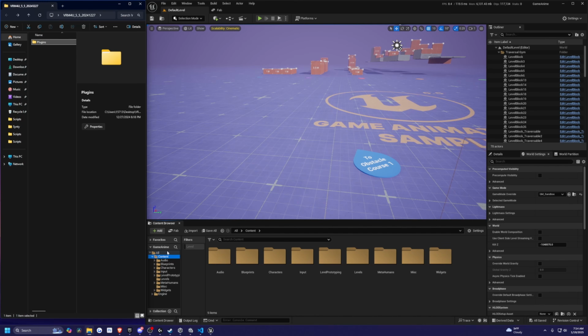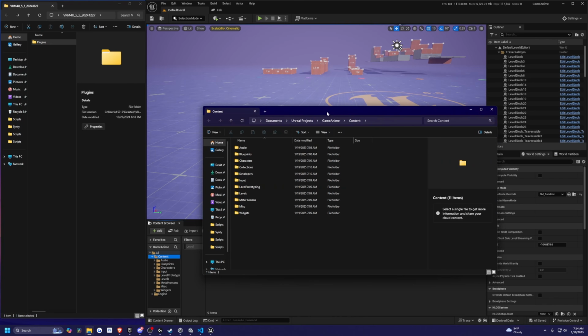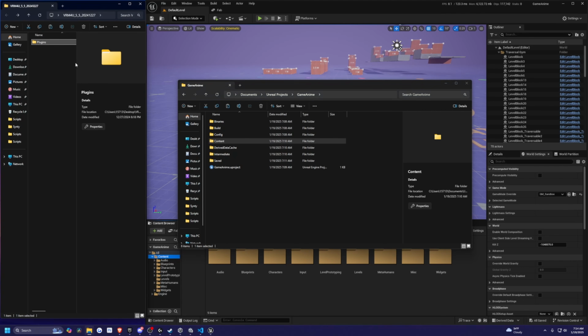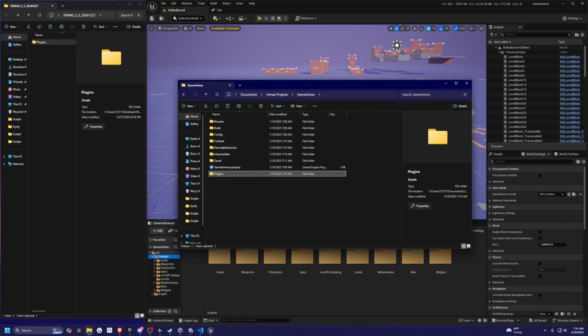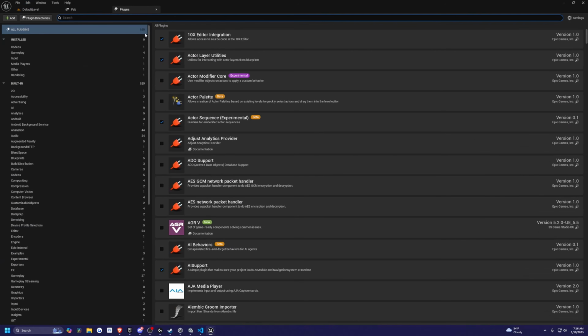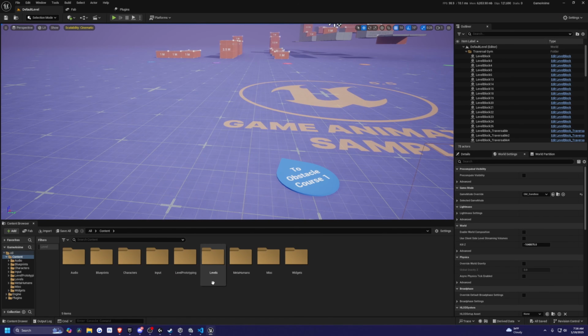In my project, I'm going to right click on my content and click show in Explorer. With this open, I'm going to go up to the project name, which is Game Anime, and I can just copy this in like so. Now I'm going to restart my project. With my project restarted, I'm going to head over to edit and go to plugins, look for that VRM4U, make sure it's enabled, and it is correctly loaded in, as I can see here. And now I can go ahead and import my anime character.